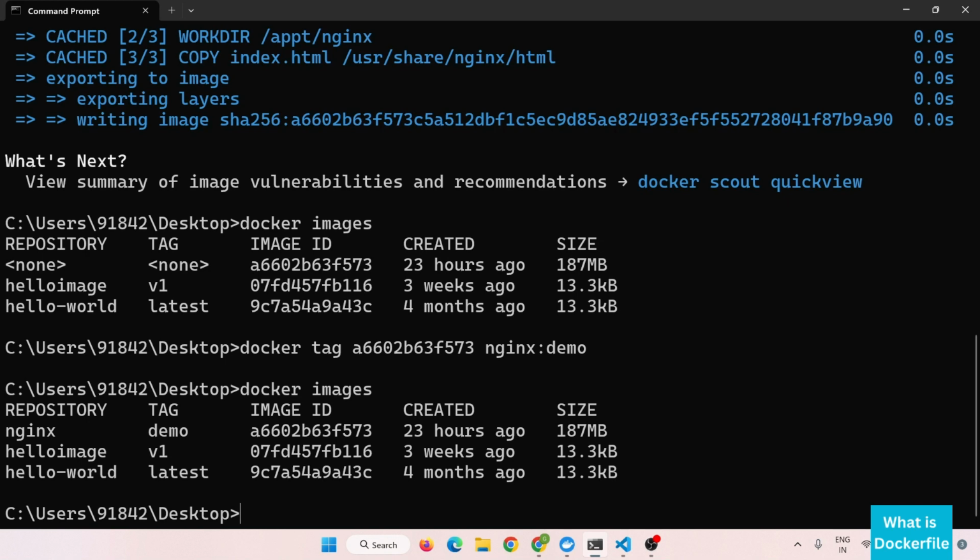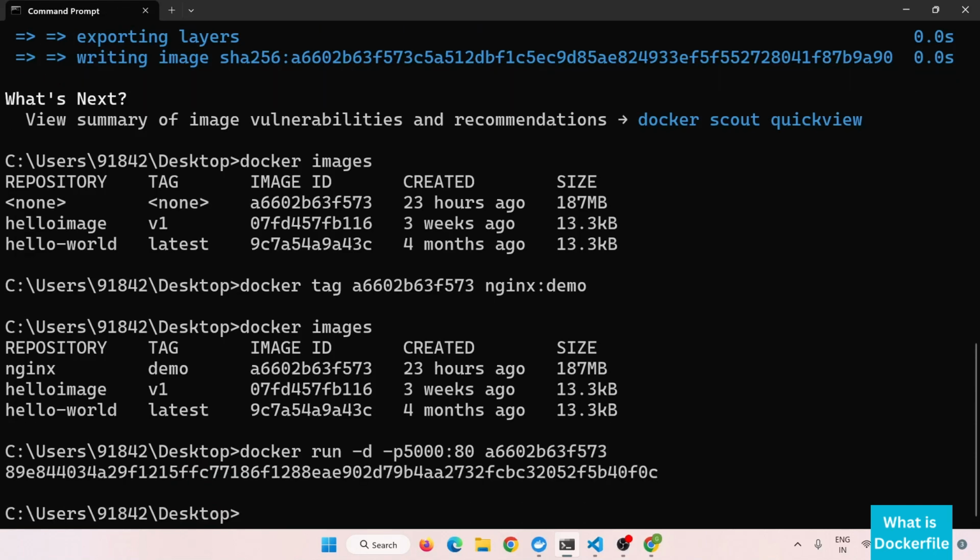Now let's create a Docker container from this Docker image. You have to enter the command docker run and -d for detach mode, and also you have to map the host port to the container's port 80. I hope you remember in our Dockerfile we have exposed port 80. So we are mapping our host's 5000 port with the container's 80 port. After that you have to mention the image ID. Just copy the image ID and paste and hit enter. Now it will return the container ID.